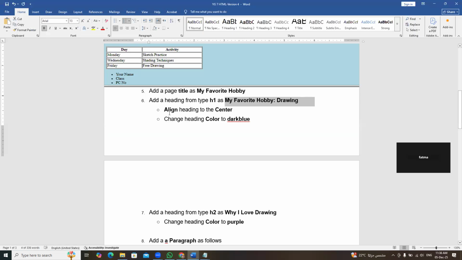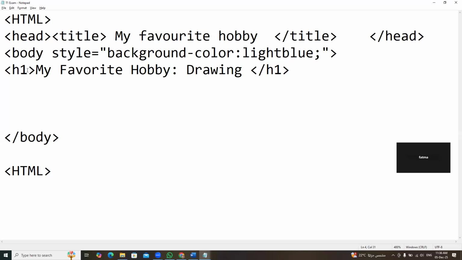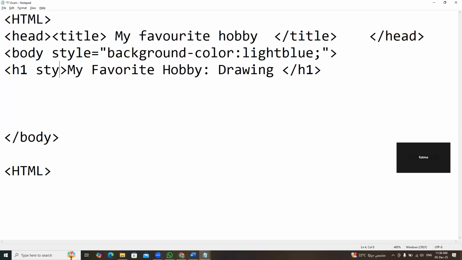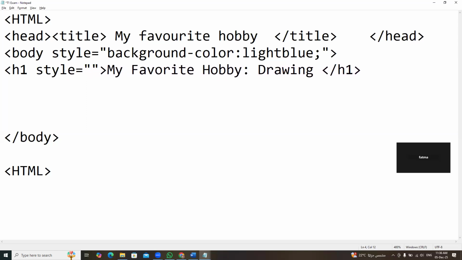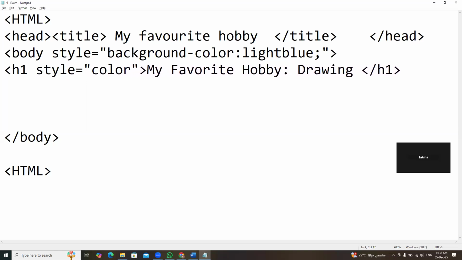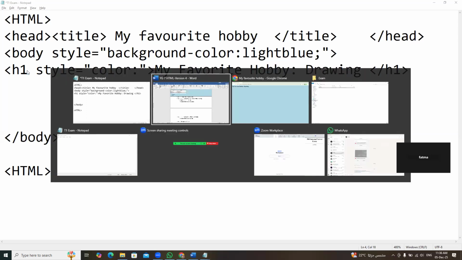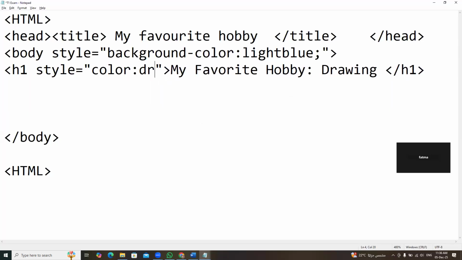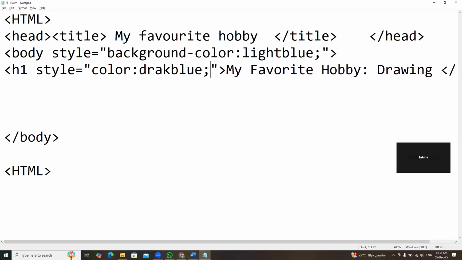Then we need to align the heading to the center, change the heading color to dark blue. Again, our equation inside the open tag here, place your mouse, style equal. After equal, yes, quotation, then inside it, our property now is color. To change the font color, it's only color, colon. It should be dark blue, and again, dark blue is one word. We're done. So semicolon to finish the first property.